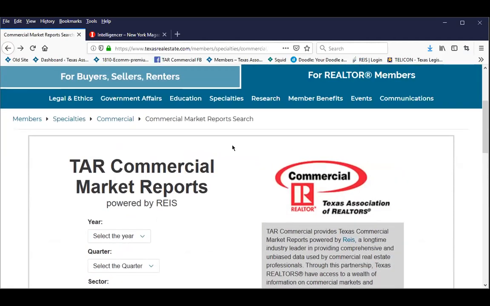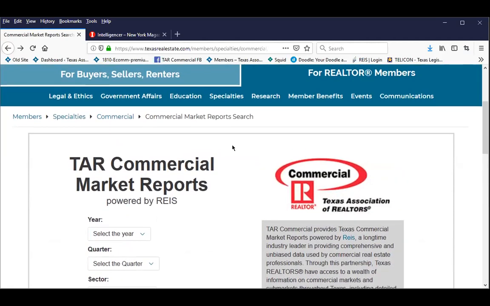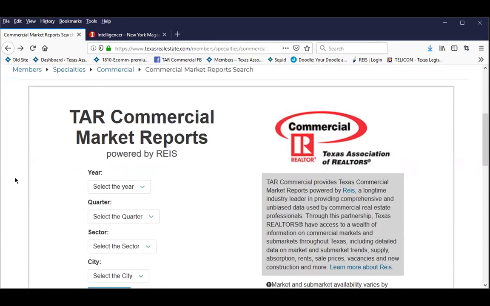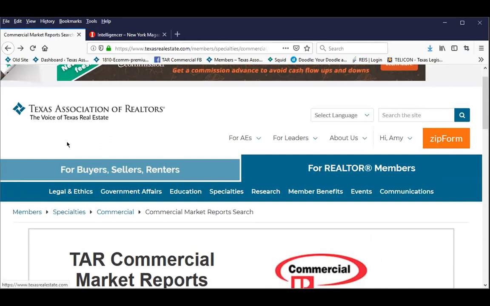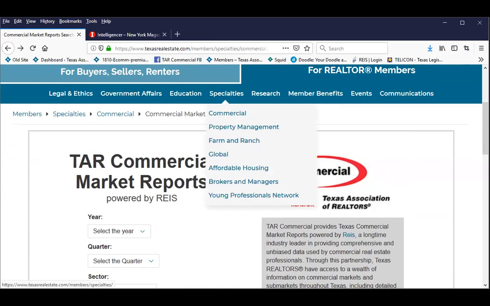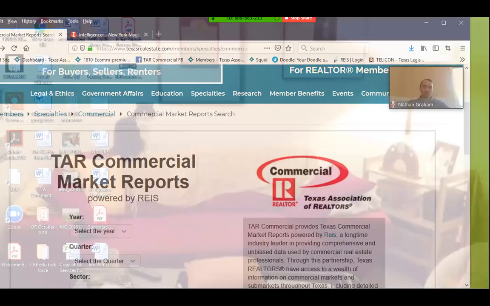So that's how you find those. They're right here on your Texas Real Estate homepage. Again, specialties, commercial, and then you click on those. They're all there. They're all available to you for absolutely no cost. If you buy these individually on the open market, they usually go for about $300 a piece. They are chock full of information, and we think they're pretty useful to you, especially in combination with all of the great information that you get from RPR.